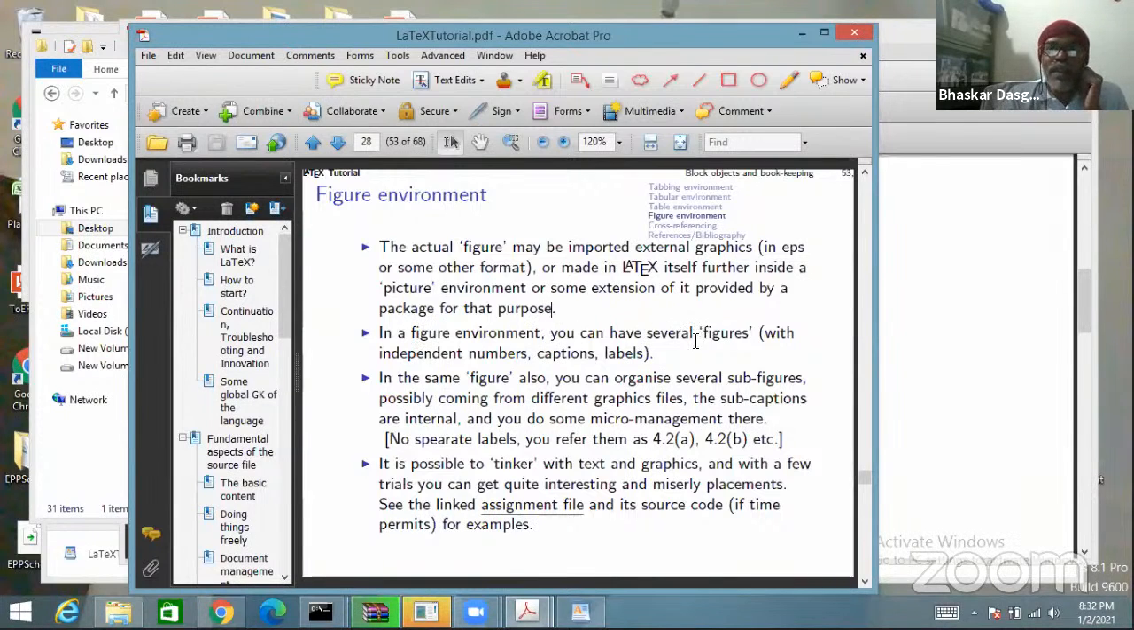In a figure environment, you can have several figures. These are things of LaTeX which you can utilize. In one single figure environment, you can have several figures with independent numbers, captions, labels. In the same figure also, you can organize several subfigures, possibly coming from different graphics files. All these are possible, I have done. The subcaptions are internal: A, this case, B, that case, C, this case, D, that case. You can organize them like that, for which there are no separate labels. You refer to them as figure 4.2a, 4.2b, etc.